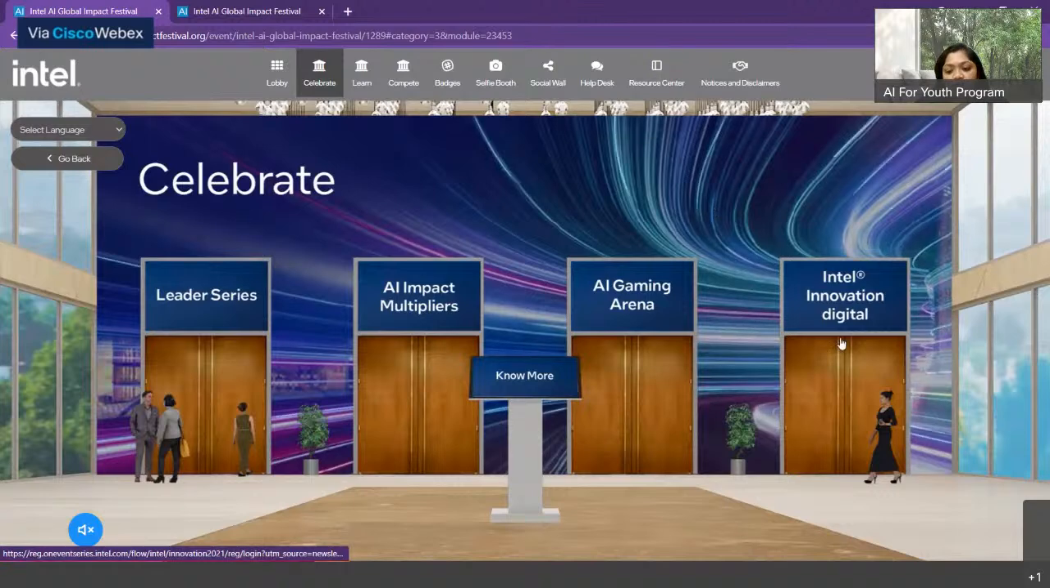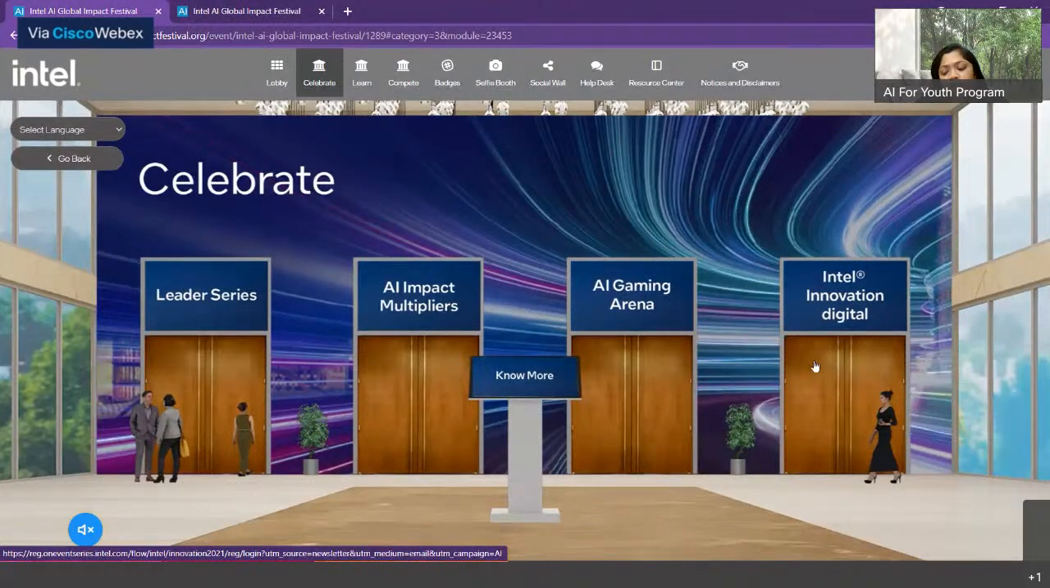So Intel Innovation Digital is also something you should go and explore. What is that all about? That's for you to figure out. Okay.